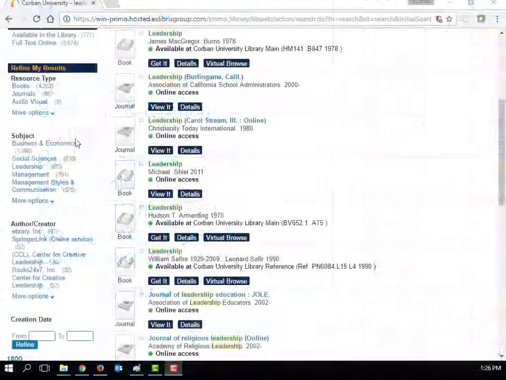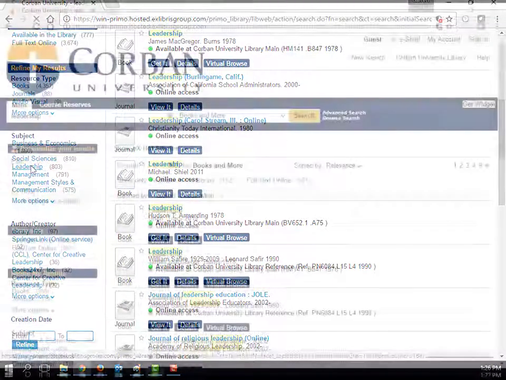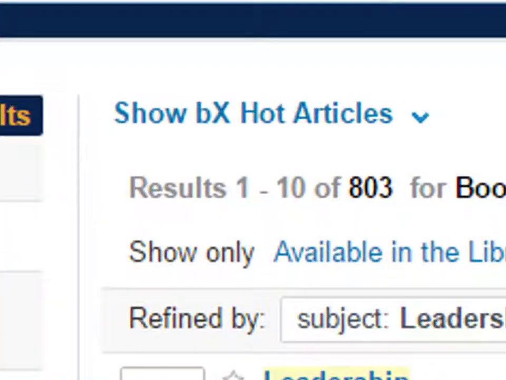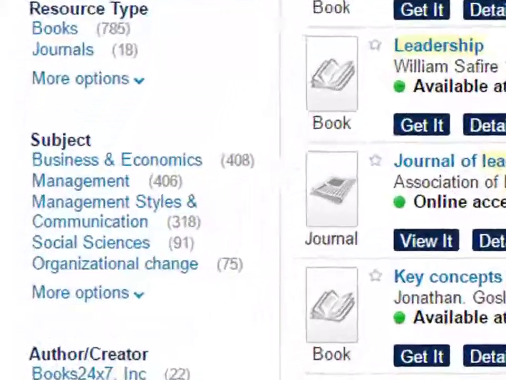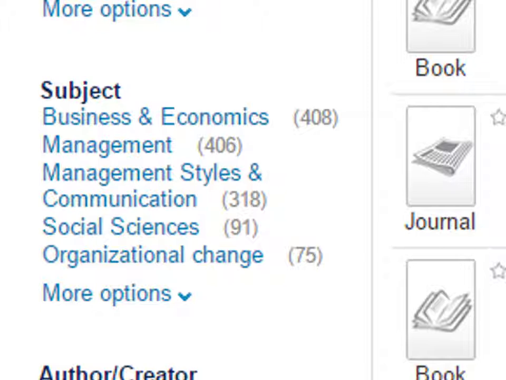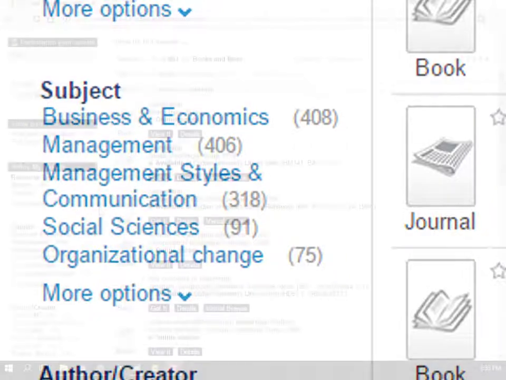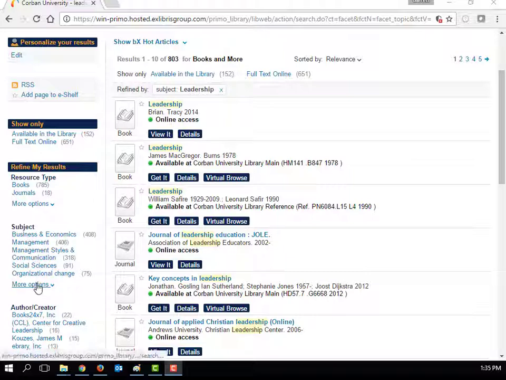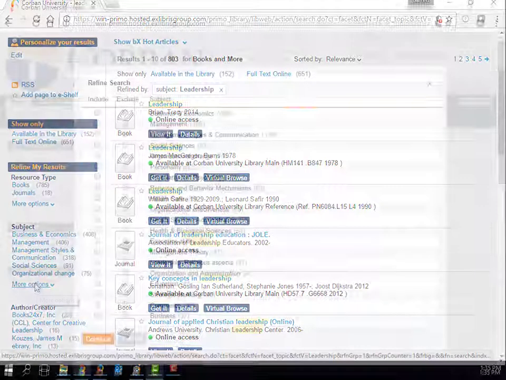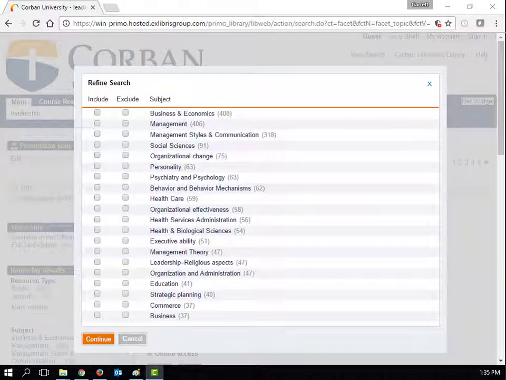Let's hit leadership. As I still have a fair amount of works to look through, I will want to narrow it down further. Let's look at subjects again. All of the works I'm currently looking at already are on leadership. When I look at subjects again, it is providing me with common topics that occur alongside the topic of leadership. I want to see more options. I am looking at leadership character traits, and the topic of personality looks intriguing.